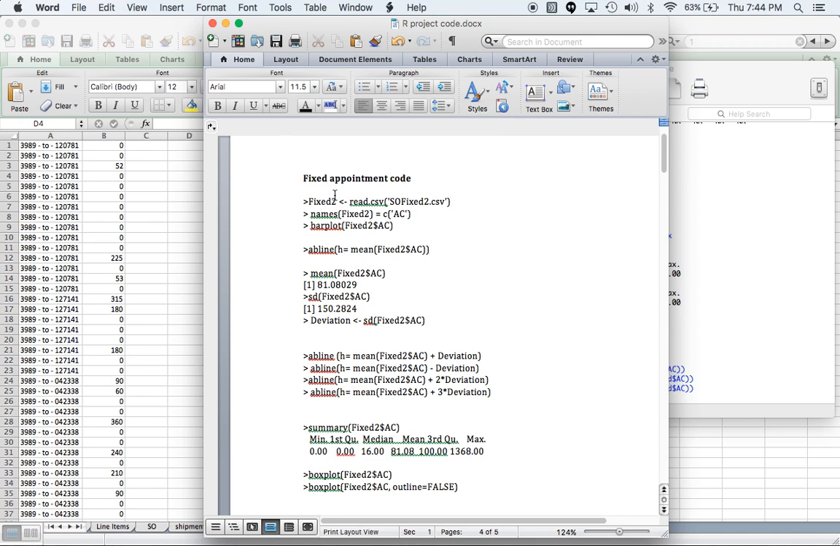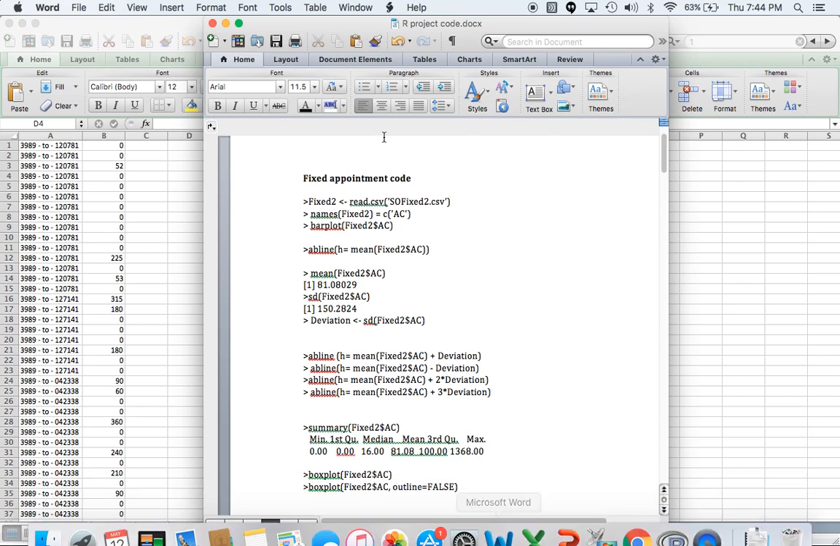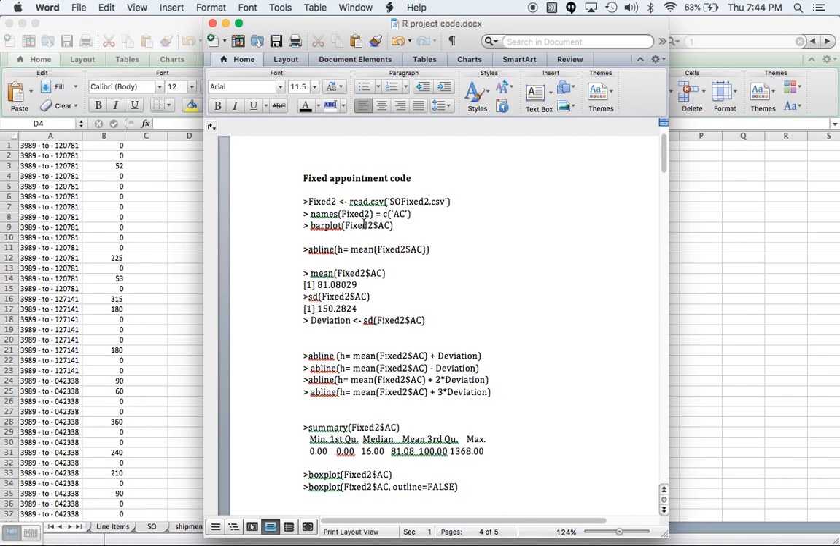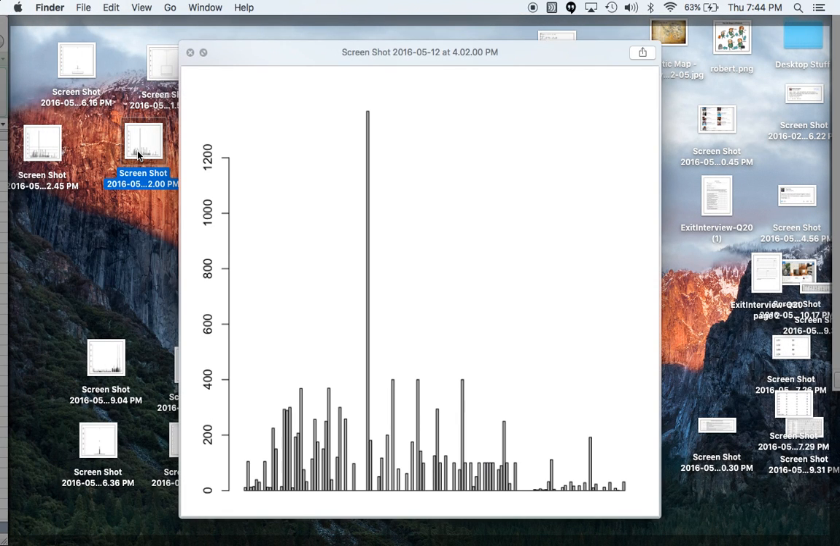The first thing I did was I saved these CSV files and I loaded them into fixed. So we'll start with the fixed data. I moved into fixed 2, and I named the one column accessorial cost. I ended up eliminating this column A here because there were some issues with it. So we just had the one column, and I created a bar plot from fixed 2, which looks like this. We can see that we have a wide distribution with one potential outlier in the middle.